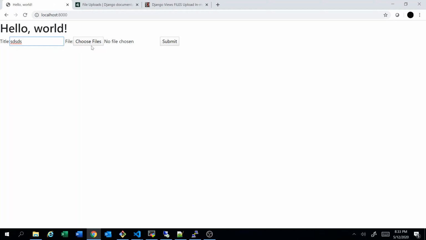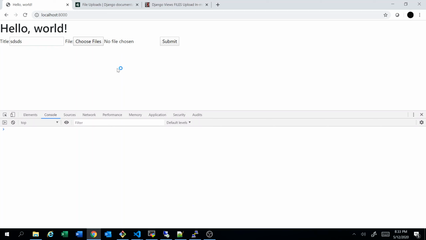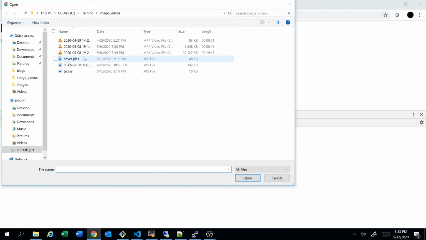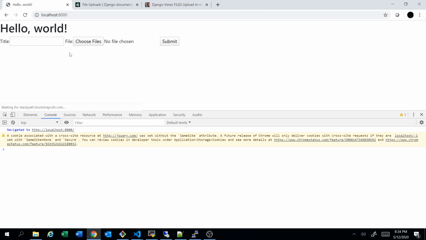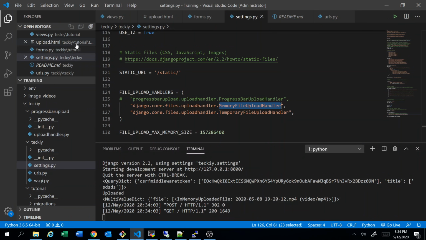When I say progress bar, let's say I open my console page, choose file, upload some large file, submit, you can see the progress, right? The uploading progress. Instead of just spinning for the users, we can have a simple progress bar element so that users can see what's going on when they upload the files. So that's all about the handler.